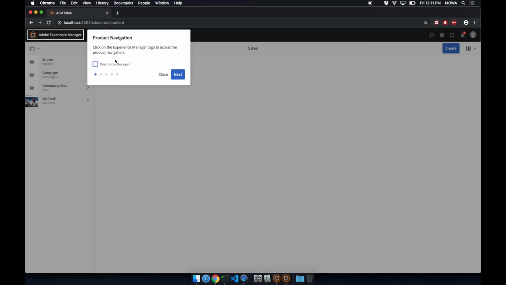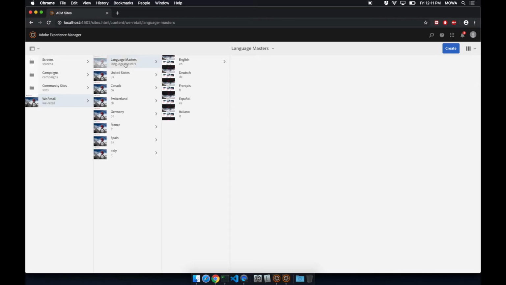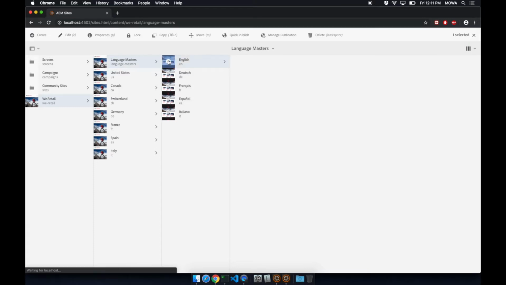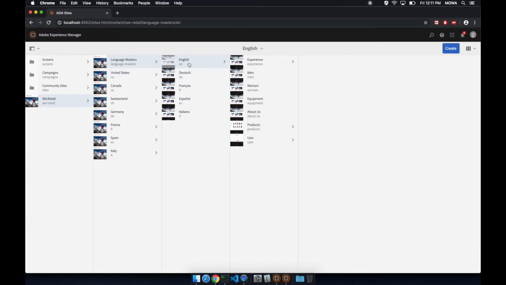By default, you have the navigation walkthrough. We don't need that. And the default instance comes with the We.Retail website. So you click on it. You have different sub pages. When you click on each item, it just shows the inner items.